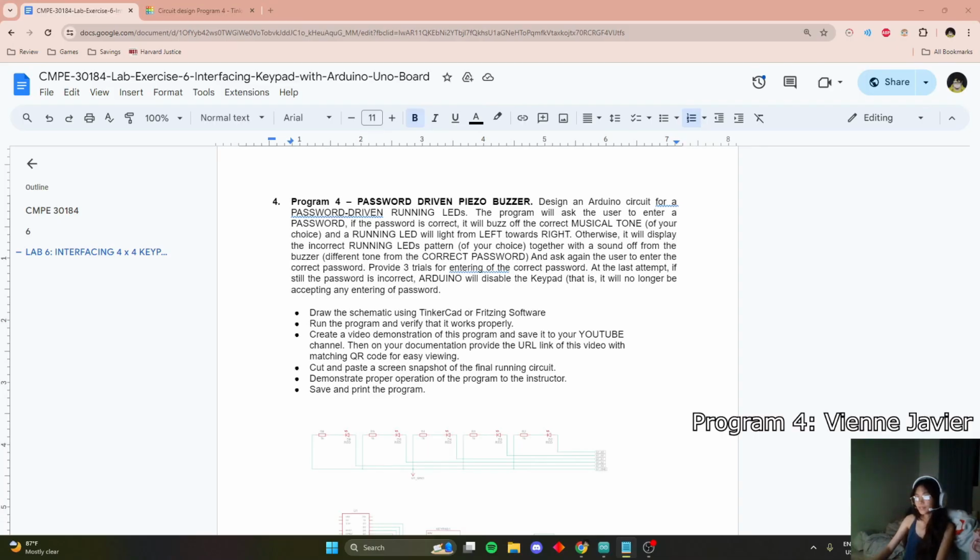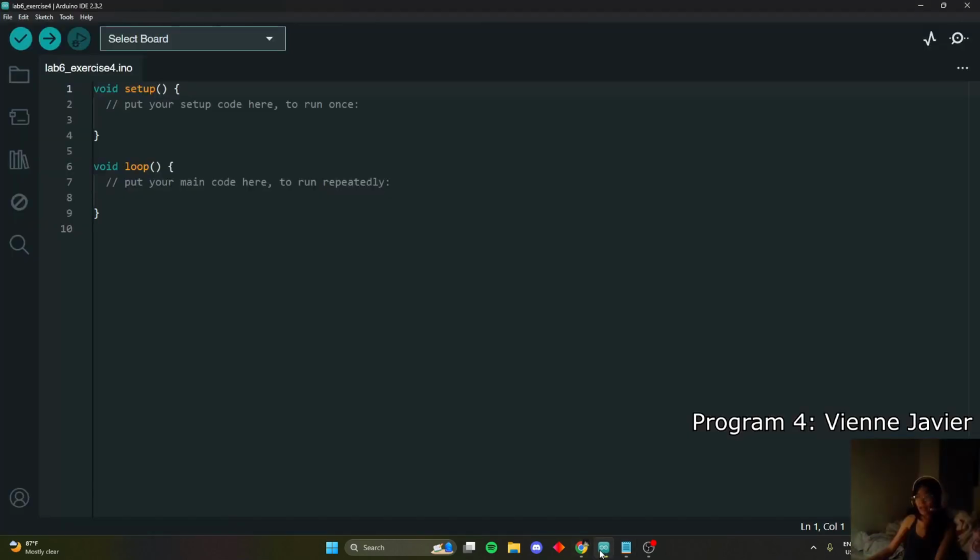Welcome to the last part of our lab exercise 6, program 4, where we will create a security system project using a password-driven piezo buzzer. This project involves using a keypad for password input, controlling LEDs, and a speaker for feedback. Let's head on over to our Arduino IDE and understand how to write the code.